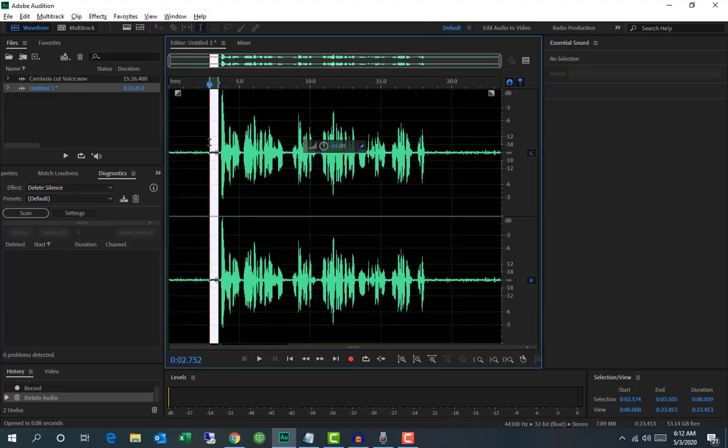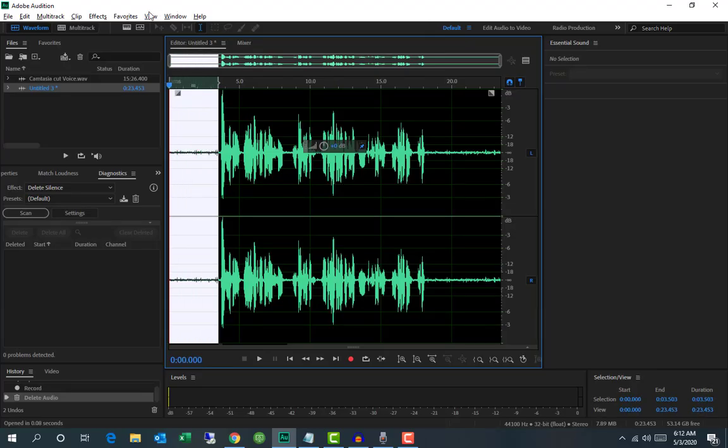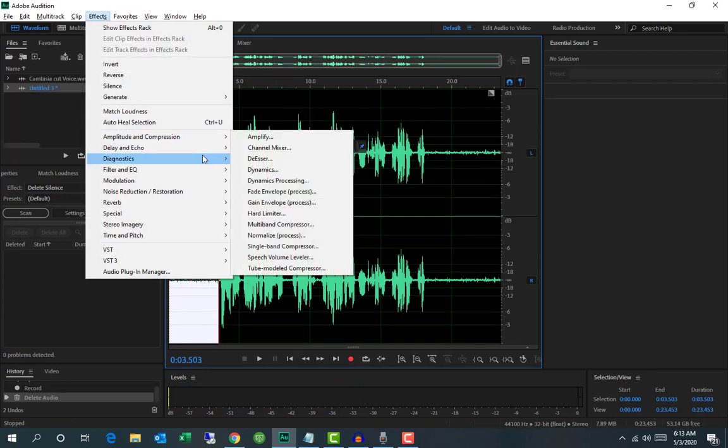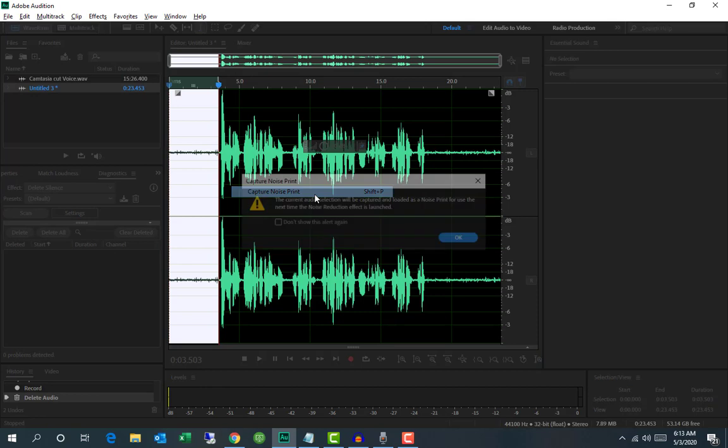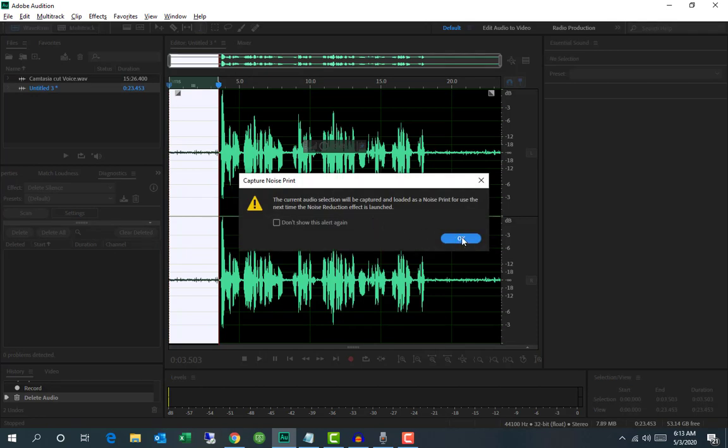Step 1 is to remove background noise. Now select this area where we were silent. As you can see, there is a lot of background noise over here. Let me show you by playing that area. So to correct that, go to effects in menu, then noise reduction, restoration, and select capture noise print, or press shift plus F, or press shift plus P and hit OK.